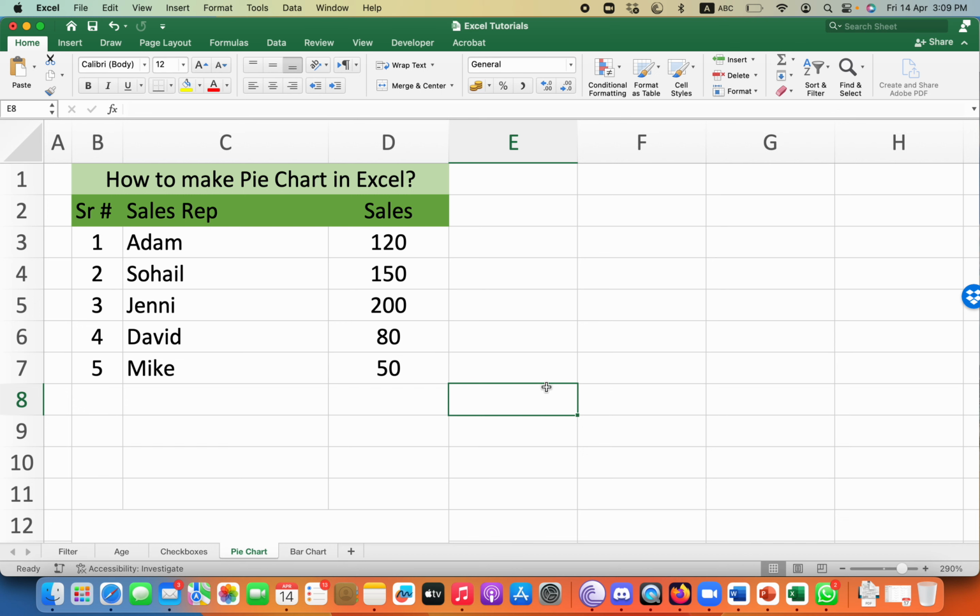My name is Suhail Khan and today I'm going to tell you how you can create a pie chart in Microsoft Excel. It is easier than you think. All you need to do is just a few clicks and you will get your pie chart. For an example, I'm having this data with me in which I have names of sales representatives and the amount of sales that they have made.